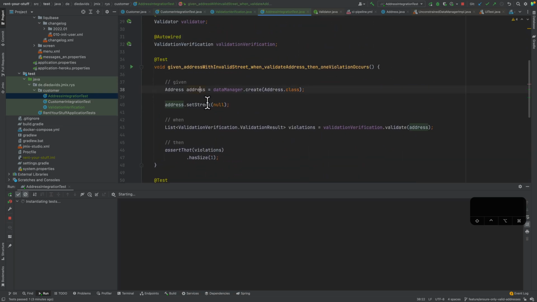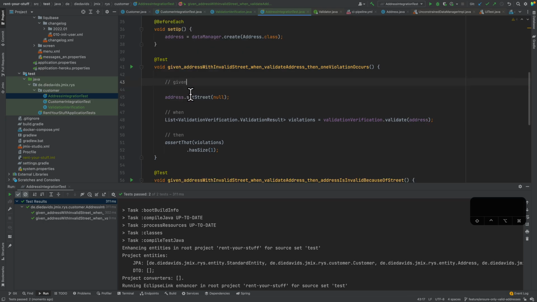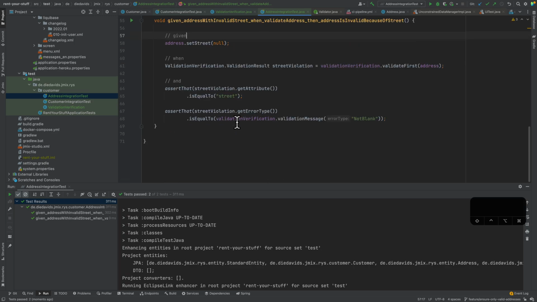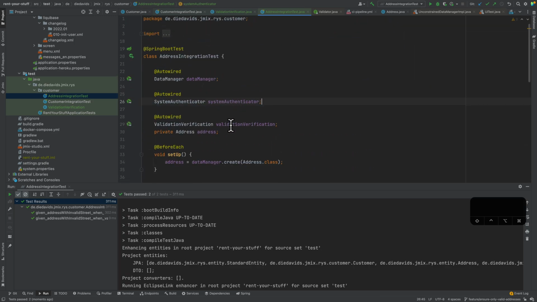We can once again make that into a field here, this data manager create part, and I will just put it in the setup method. And then we can get rid of this. So with that, the test already looks way cleaner. We don't need this validator anymore.